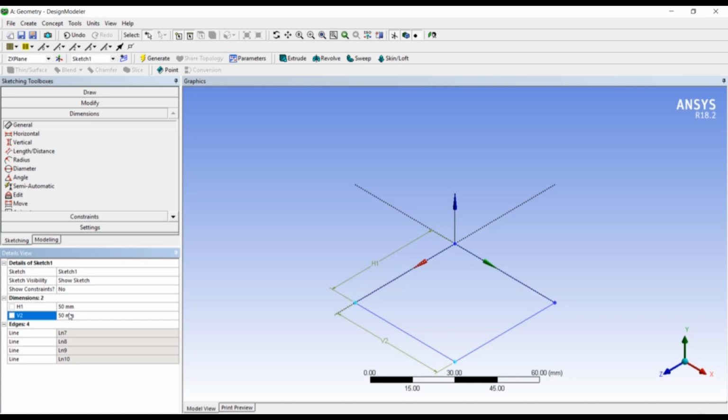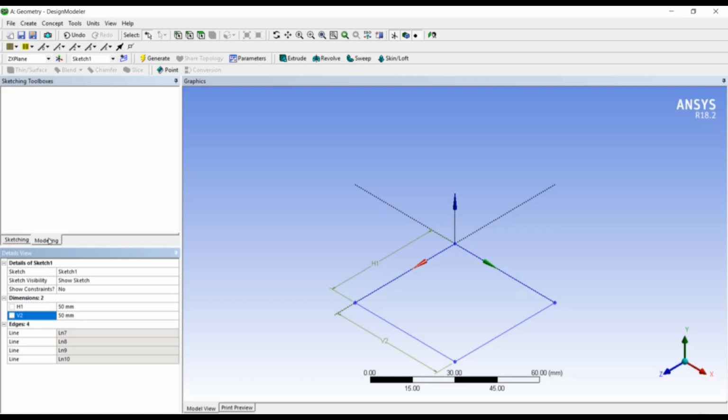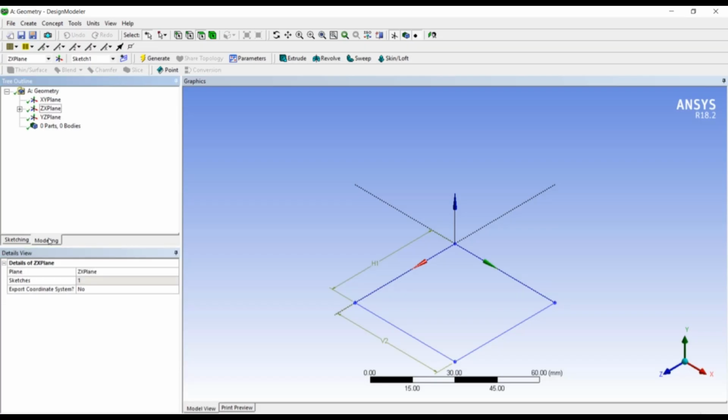Now what I need to do is exit the sketching mode and go into the modeling module. For that purpose I just need to switch from the sketching mode to the modeling tab. Once I switch to the modeling module, you have options like extrude, revolve, sweep, skin or loft, etc. So I'm going to use the extrude option.